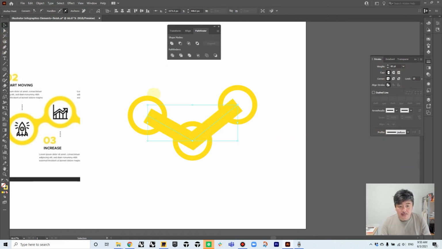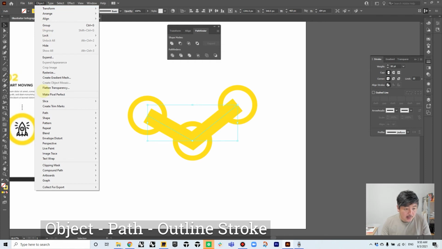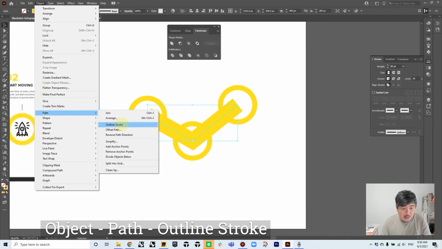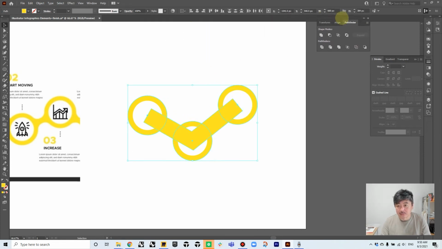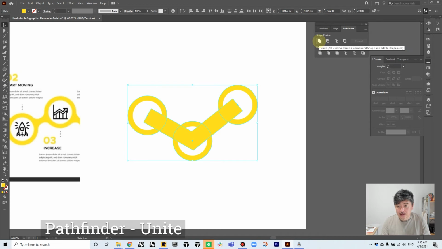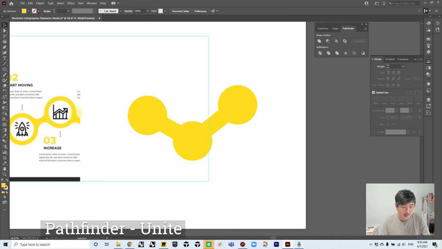And then after getting this, you can go select this path and go inside of Object and Path, Outline Stroke. So this is going to convert the path into fill. So that is good. So select all of the yellow elements and go into the Pathfinder and Unite. Okay. Then I think I made it a little bit too thick, but it's okay.